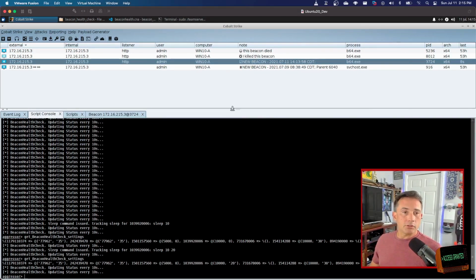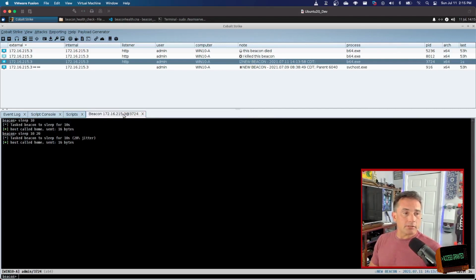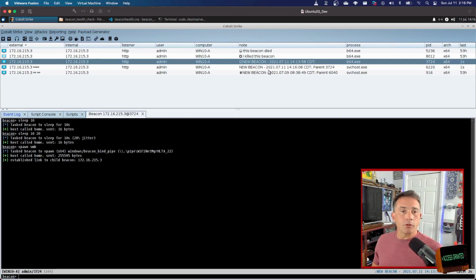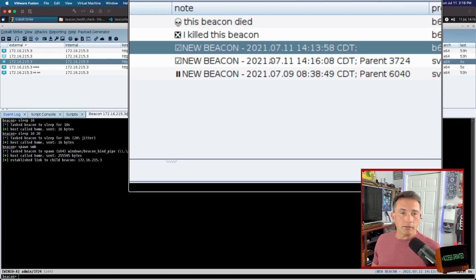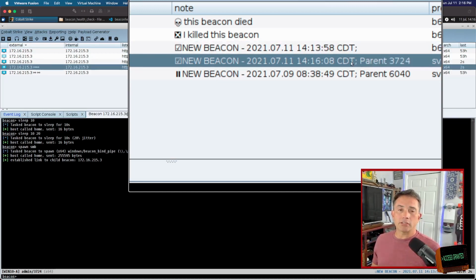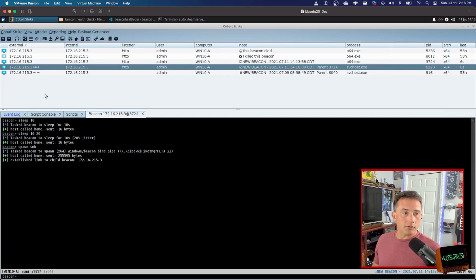So let's spawn a new beacon, an SMB beacon. Let's take a look at this. All right, so we're spawning a new beacon. New beacon arrives. This one's a little bit different. You still get a new beacon, date timestamp, but we also get the parent PID. So this is just a little bit more information to help you figure out where this SMB beacon is linked to.